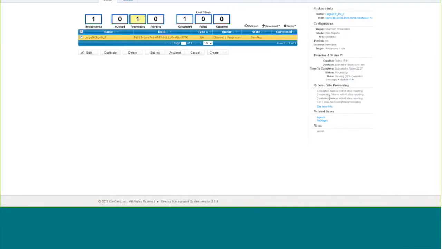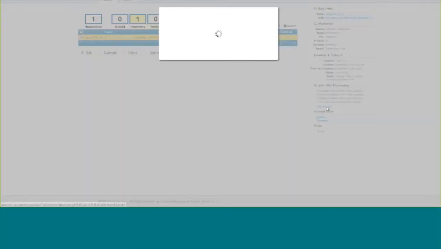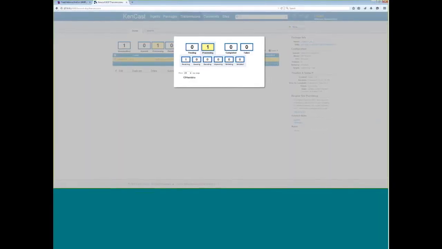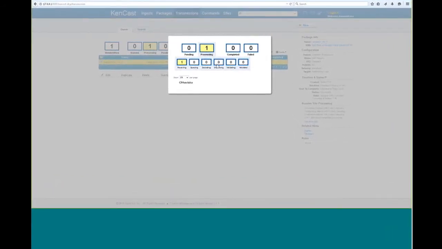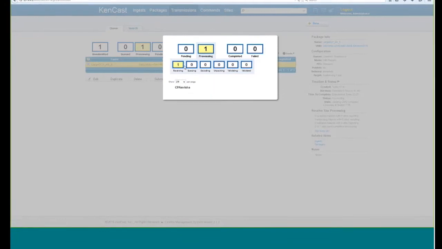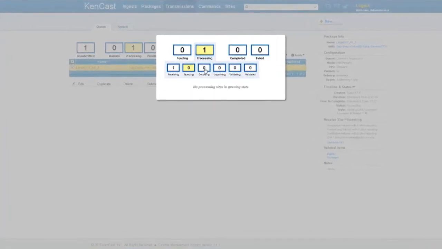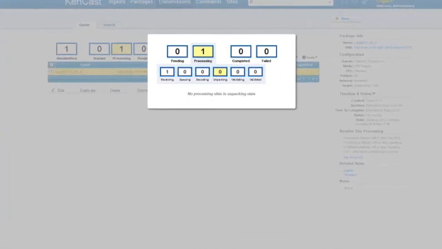So we have callbacks from the Cinema Pro telling us where in the unpacking and receive process it is. So if we click on see more info, you can see that we're currently receiving, and as we start getting more and more messages from the Cinema Pro, we'll see this one move down the boxes and be able to click and see which sites there are.